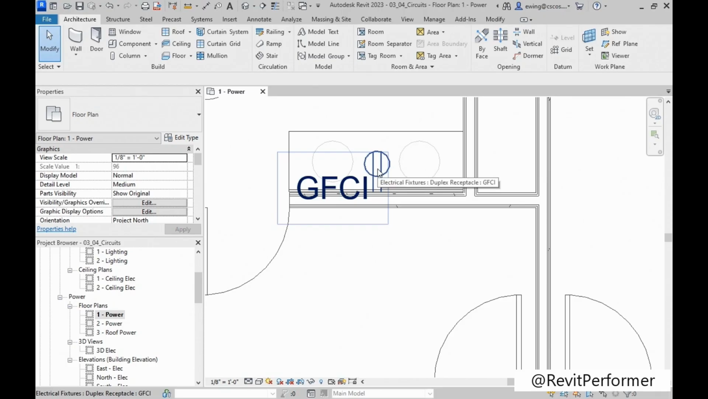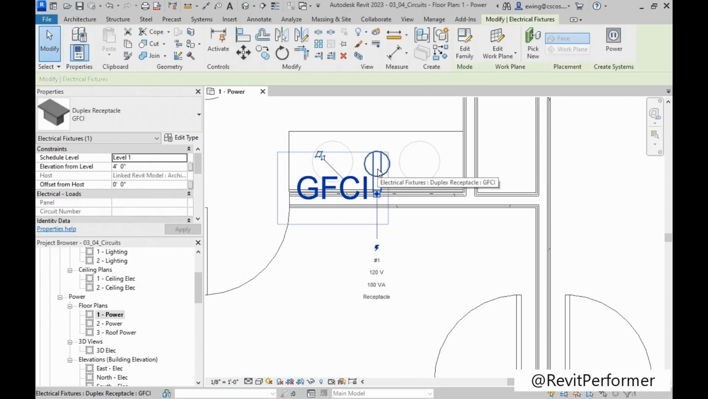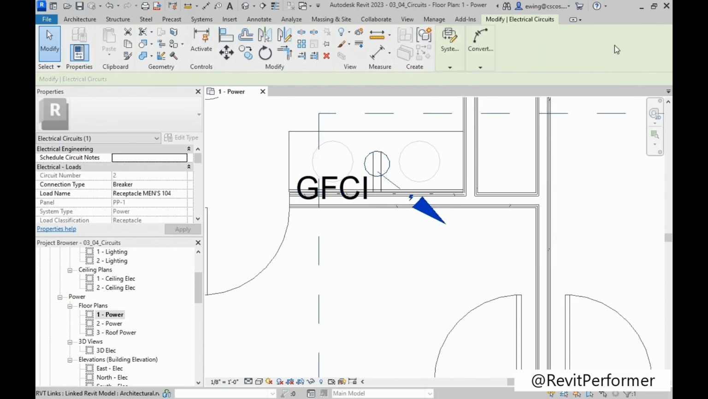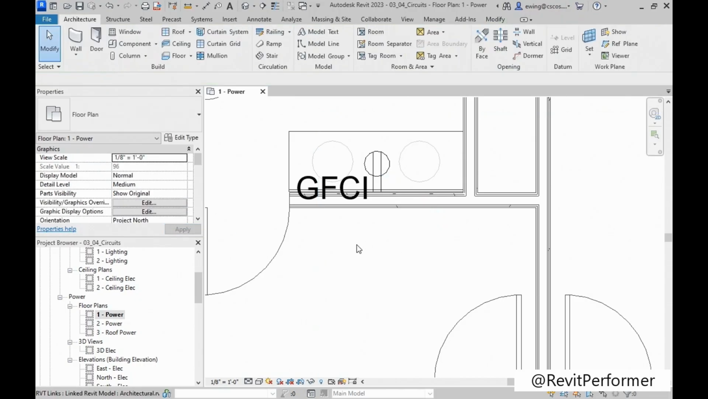Alright, so go ahead and select this receptacle. I want this to be on its own circuit, which is absolutely fine. So click power. And for men's, we'll call this GFCI. Men's 104, hit apply. Hit escape a couple times.